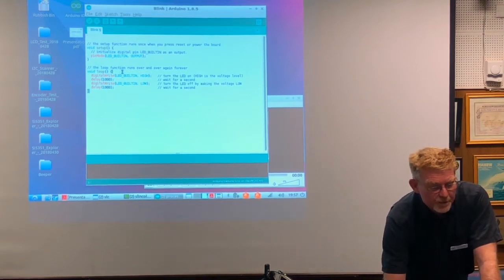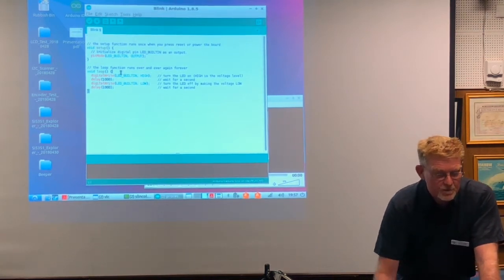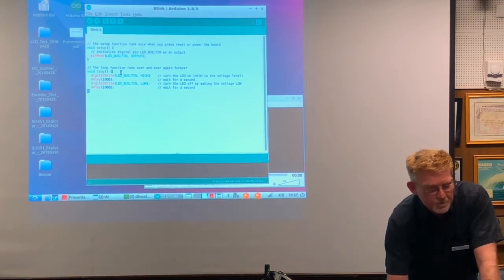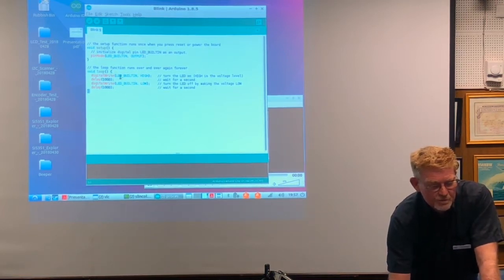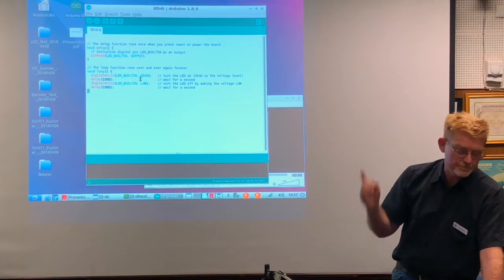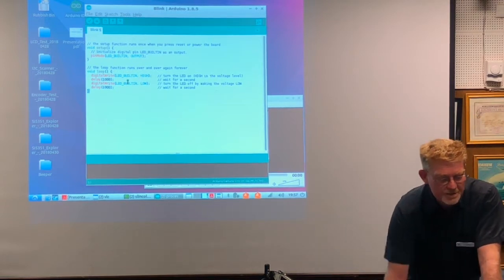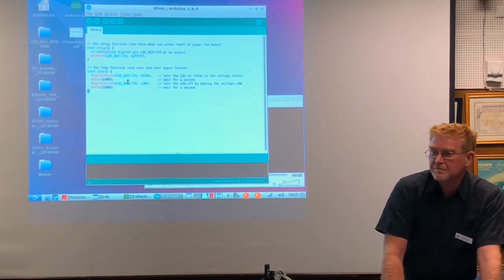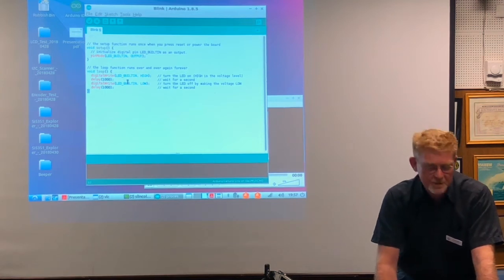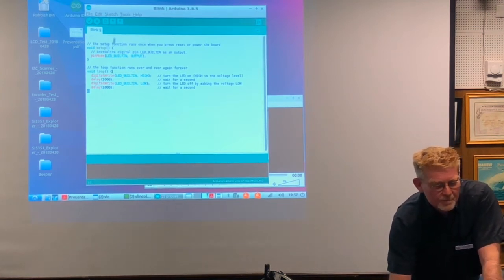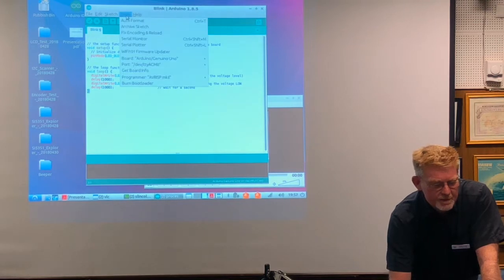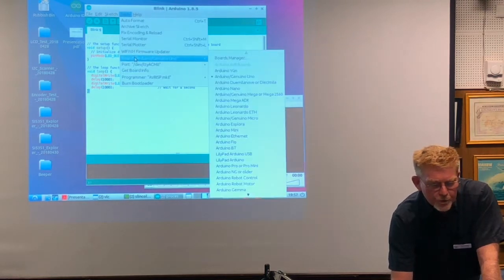After we've done the setup, we go into loop. So it runs loop again and again. Here we're going to write the digital output for the LED high, so we're going to turn it on. We're going to wait 1,000 milliseconds, and then we're going to turn it off and wait 1,000 milliseconds. Incredibly exciting stuff. Now, the Arduino I'm using here is actually an Uno.